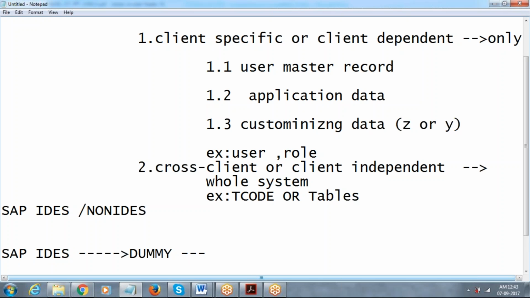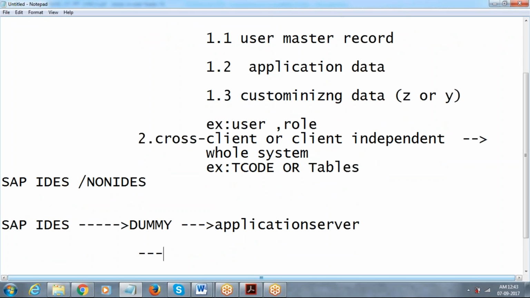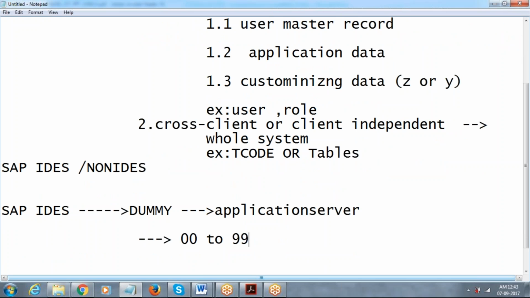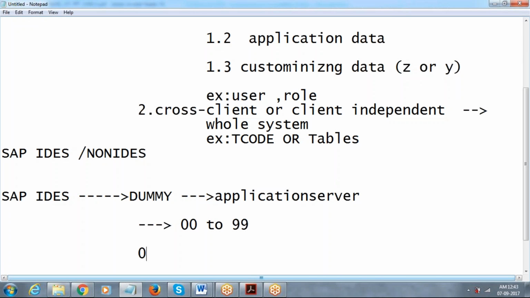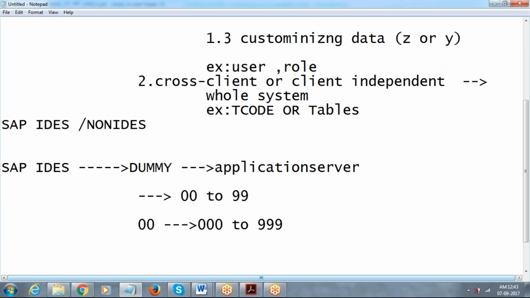When you are installing SAP IDES, this is the SAP software, that is the application server. For one application server, how many instances can you create? You can divide into 00 to 99. Again, for each instance, how many clients can you create? Each instance can have 1000 clients, ranging from 000 to 999.